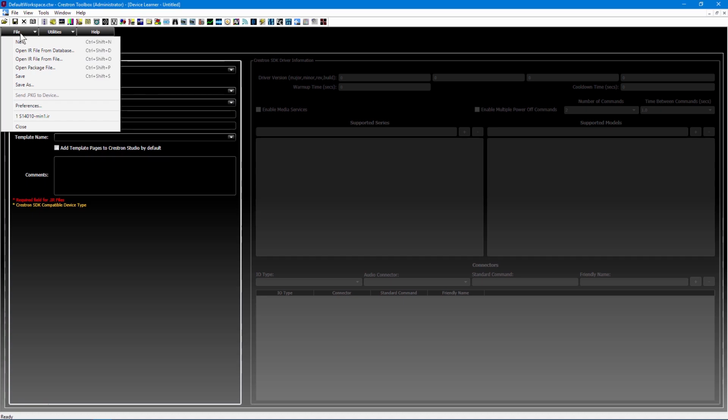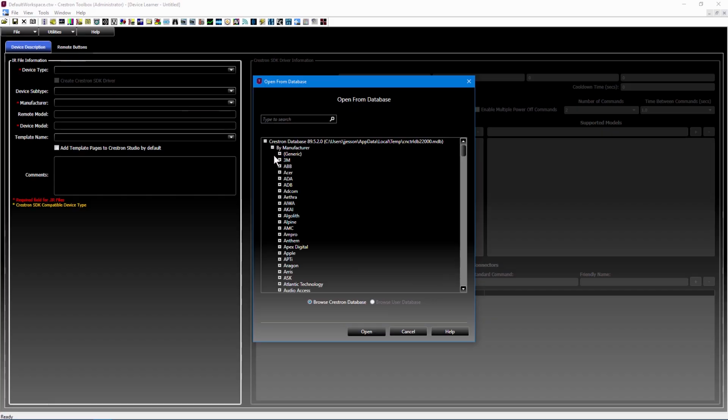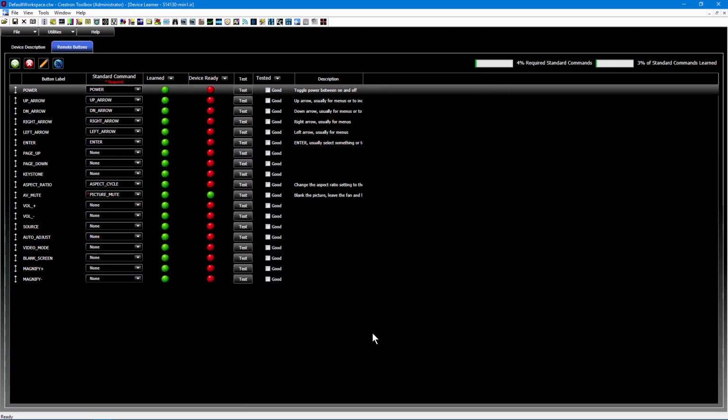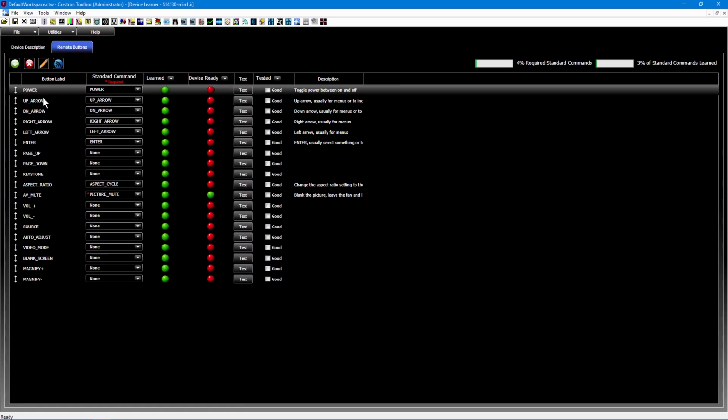There are various options for opening files. In this case, we'll import one from the Crestron database. Since the driver already exists, the description is already taken care of. If we go to Remote Buttons, we can test or edit commands.